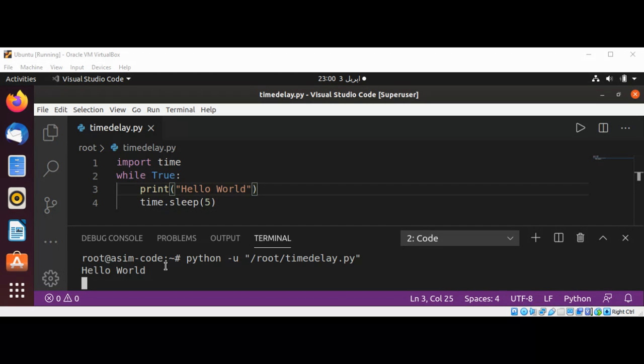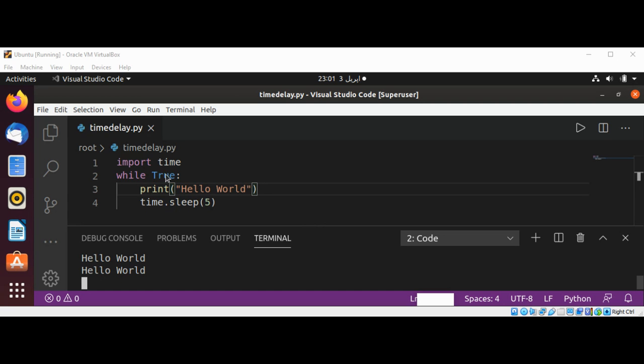And I just executed the script, and you can see it printed hello world and then hello world again after 5 seconds. It's going to print it again. So it will keep on printing because our while loop is set to true, and after every 5 seconds it will print hello world. So this way you can add a time delay in your Python script.